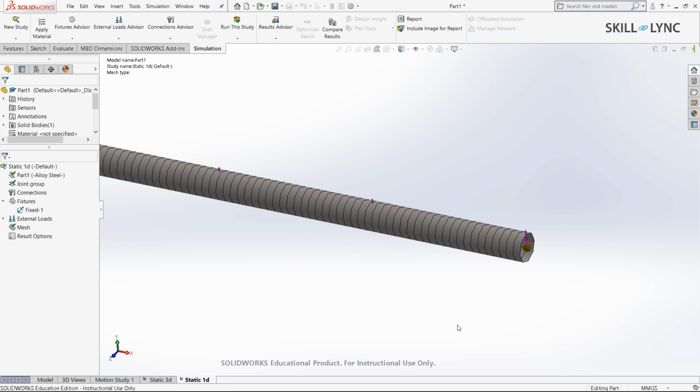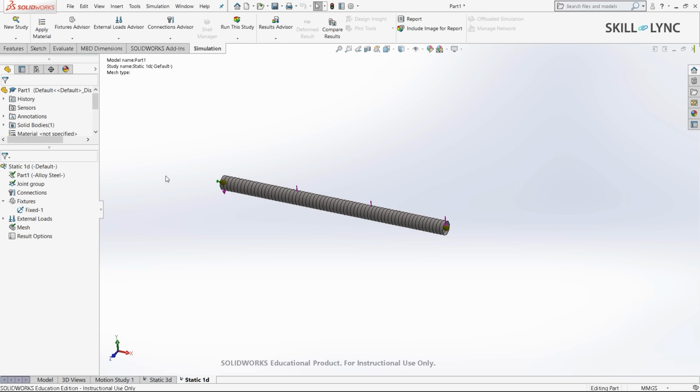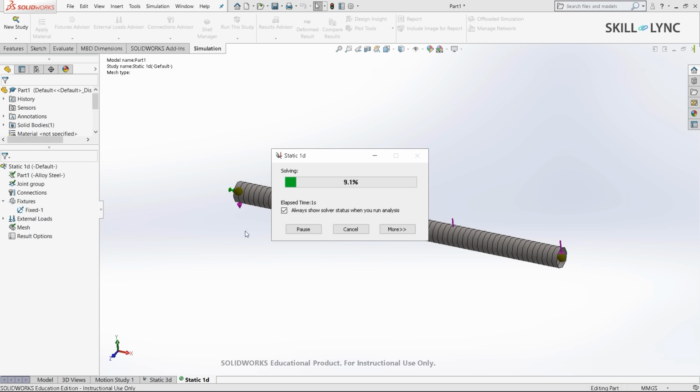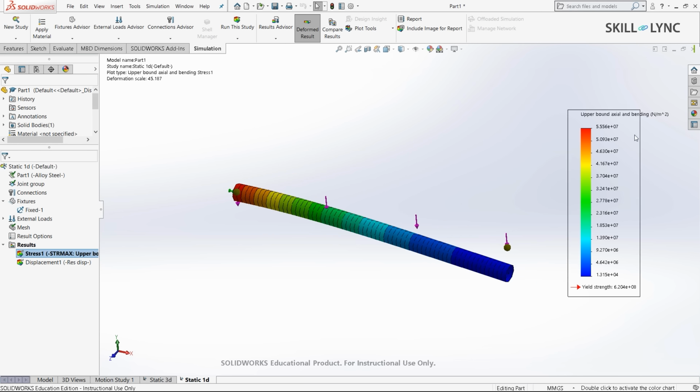Now let's just mesh the model. Just click on create mesh. Okay, so here you can see that instead of having a 3D mesh, the solver has made a simple 1D mesh, and this will significantly reduce the computational time for us. Now I'll just select on run this study and let the solver do it. Okay, so study has finished and we have our results here.